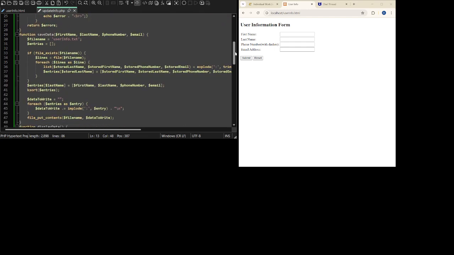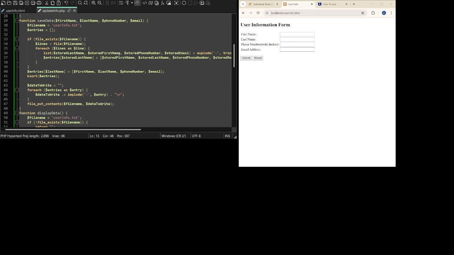And down here is my next function, which is save data. This is where it is going to create a file and put that information into a file, which is userinfo.txt. I'm going to have to create another list, which is entries, and this is basically for validation. If the file exists, file name, which is userinfo.txt, then lines equals file name. And that's going to record all the lines in the file.